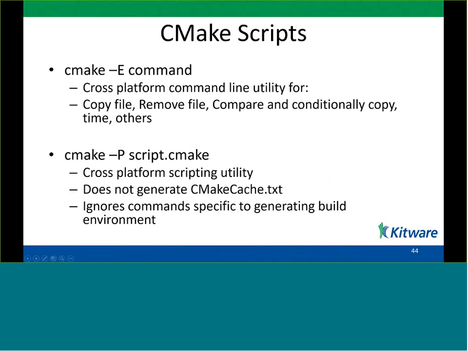CMake -P script, these are cross-platform scripting utility. It doesn't generate any of the build stuff like the cache and ignores all the commands specific to generating the build environment, but you can still run small scripts.